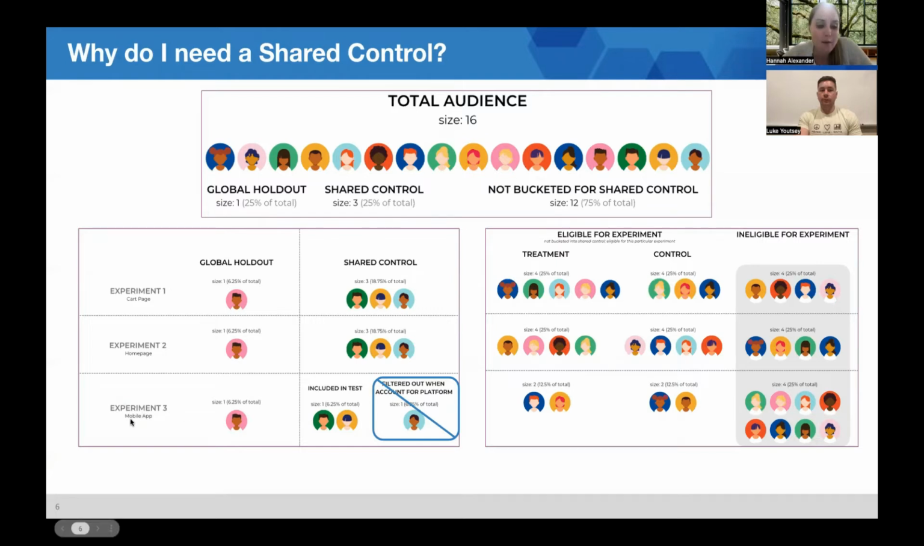You can see here that with the mobile app test that we're running, this blue guy is actually not going to be included in our results comparison for this experiment because he is not on the mobile app, whereas our global holdout candidate is. So that's how we could provide an additional level of QA at the platform level.